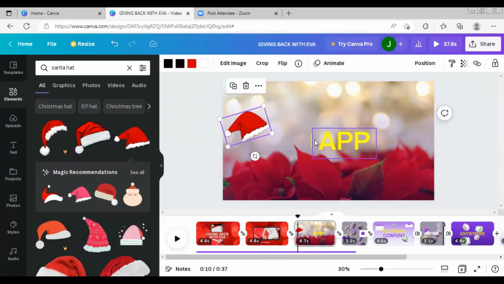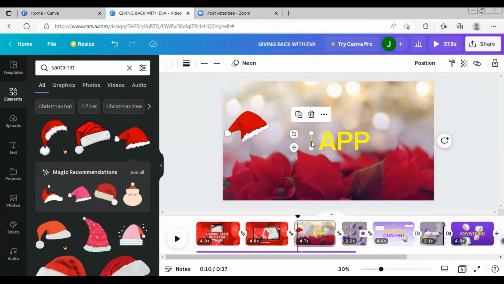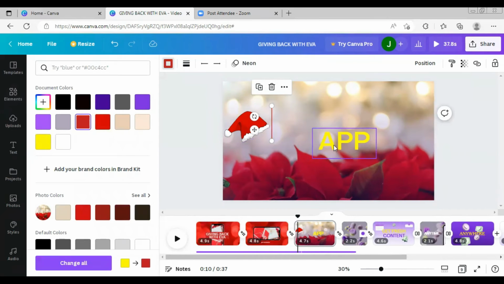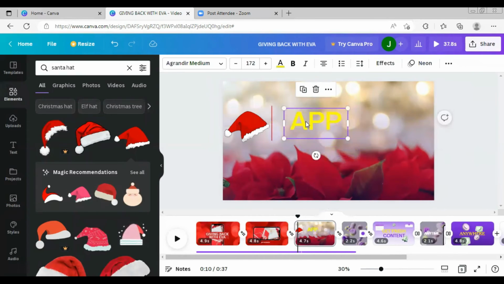So that's it. And then this elements, line elements, I'm going to drag it over here. To increase it, you drag it up, and then you can change the color. I'm going to change this to red. Good. So now comes the title of this event.